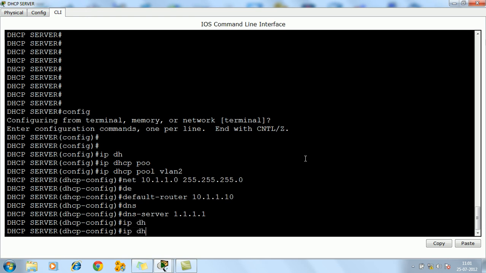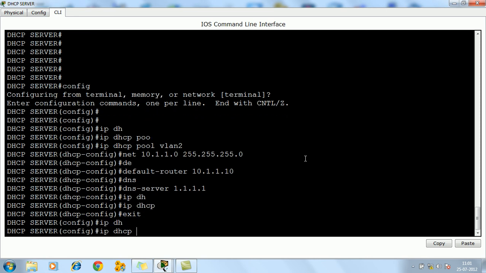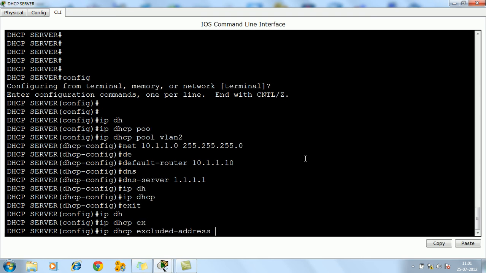So how to exclude that? IP DHCP excluded address. I can exclude the particular addresses, this is for the reservation. It should not be given to anyone. So I am reserving it from 1 to 9 or 10, this is for the router. I am reserving it up to 9 or 19 or 20. Any of the routers' IP addresses will not be given to the laptops. So I am reserving this not to be given to the laptops. So how can I give IP excluded address?